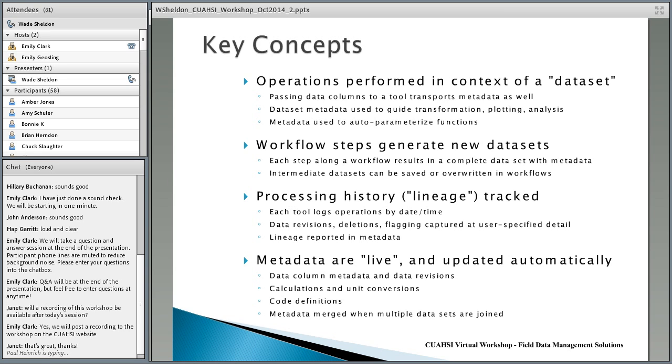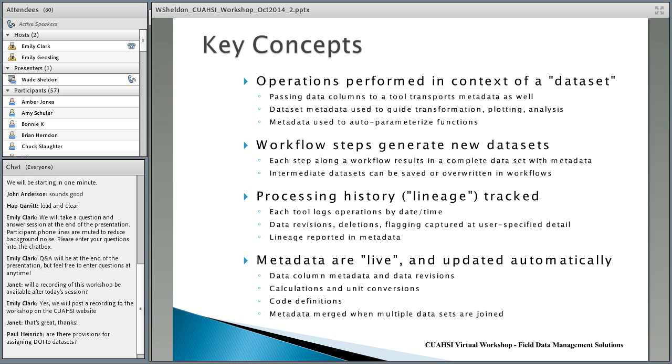So whether you're filtering to select just data from one station or a time range, or aggregating 15-minute data to daily averages, the result of that step is a complete data set that can then be used with the same set of software that generated the primary data. So that's a very important point.